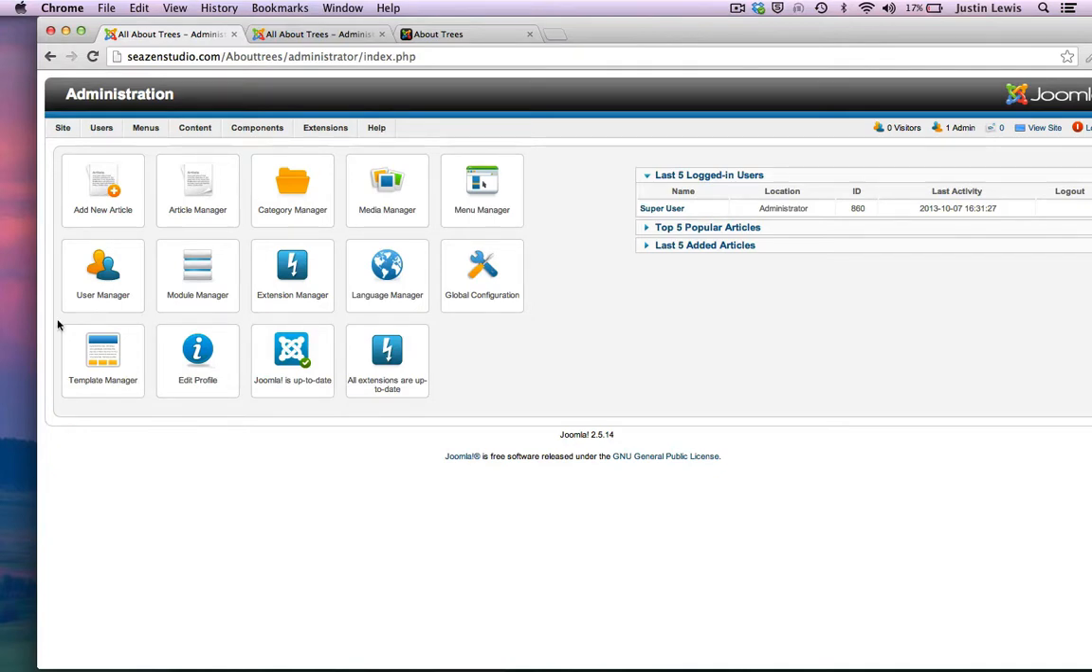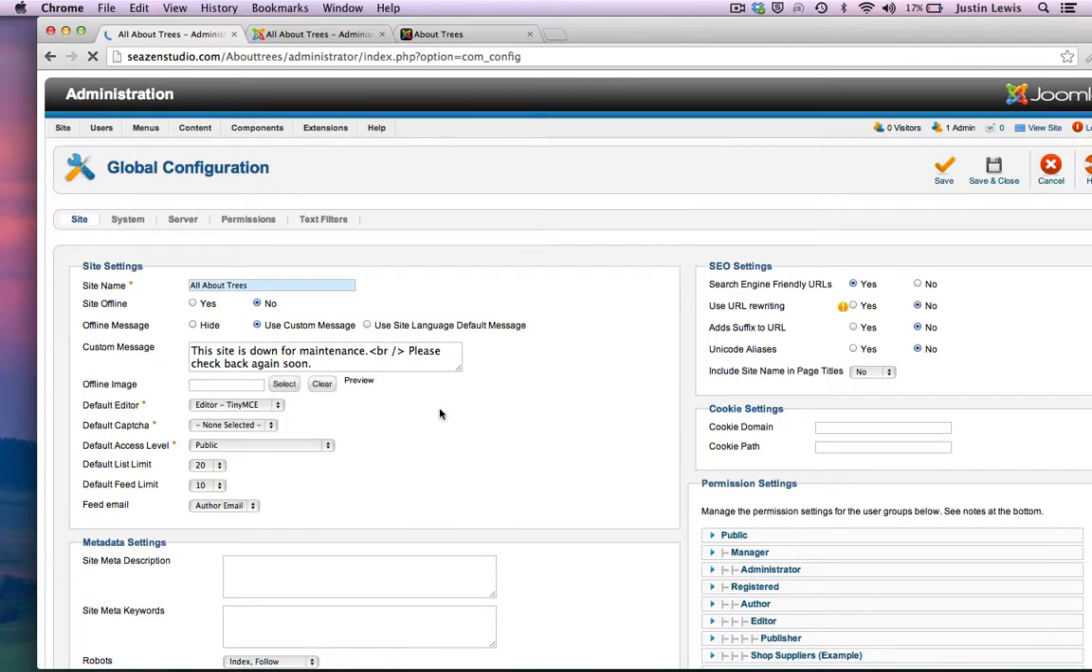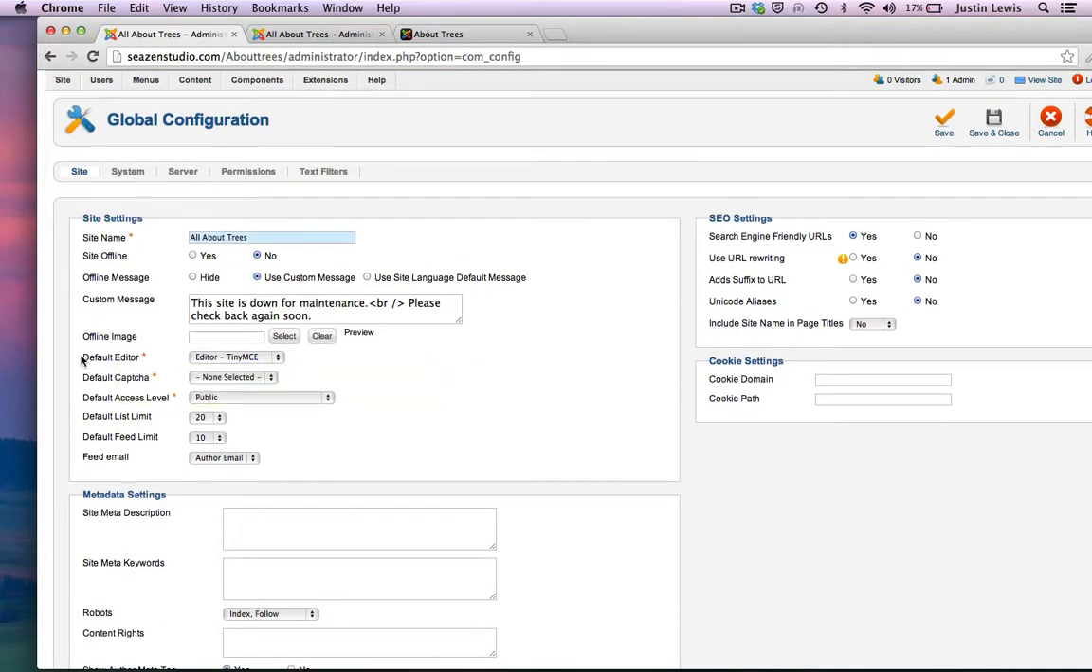But for now, I'm going to go to Global Configuration. So Site, Global Configuration. Okay, you can also go right here to the little tool pictures there. Global Configuration. Okay, now you see it says the default editor is TinyMCE. Now TinyMCE filters out a lot of HTML tags by default. And again, later we'll change this. But for now, just know that it does filter out iframes.